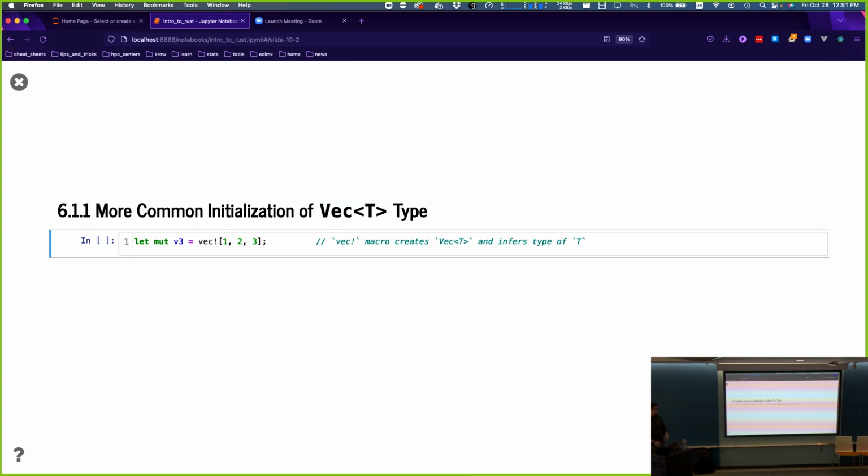This would be a more common way to initialize a vector. Usually we have something we want to put in it. So this little vec! macro is a very traditional way to allocate a vector with some literals.